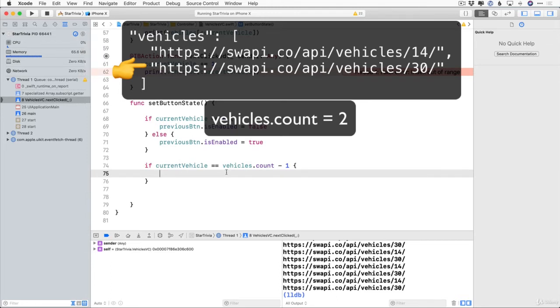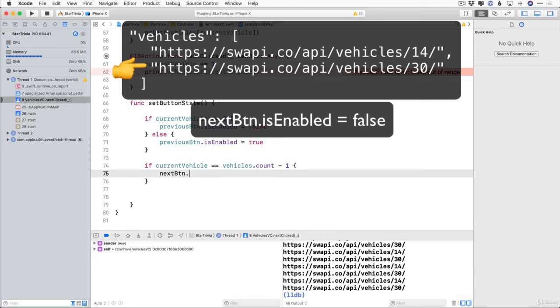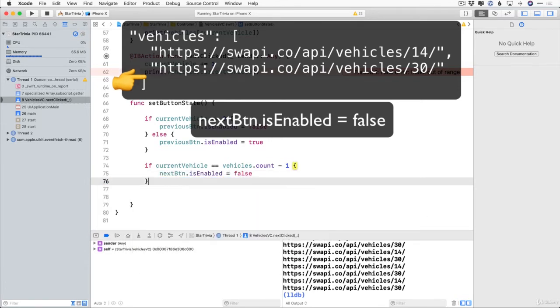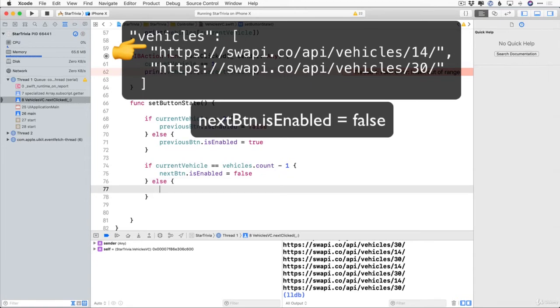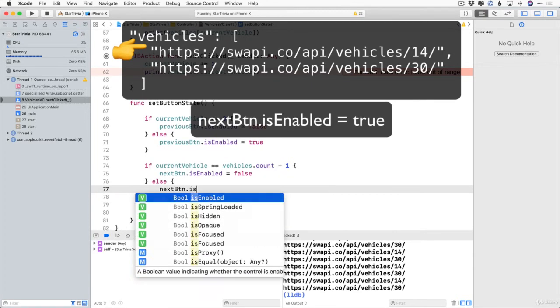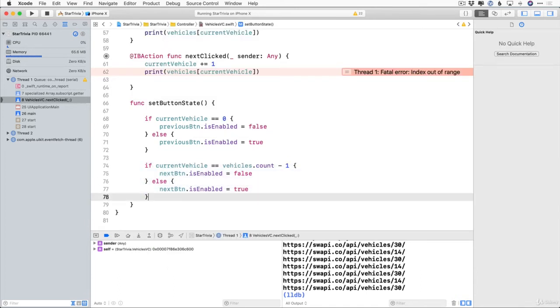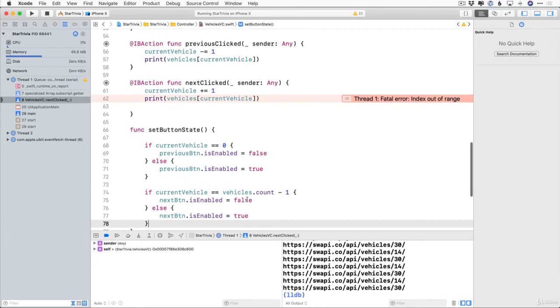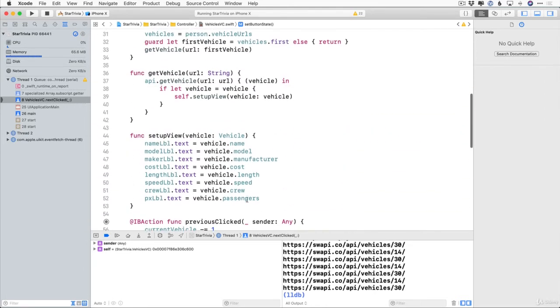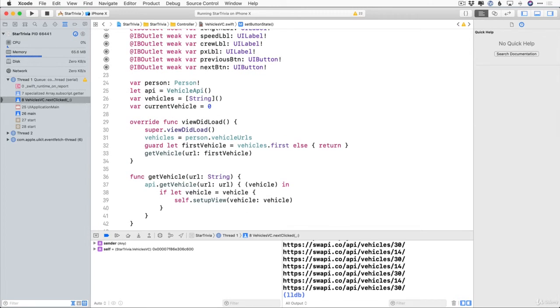All right, so if that is the case, then our next button dot is enabled is equal to false because there aren't any more URLs in the array after the one that we are currently on. Otherwise, if there are more URLs in the array, then we say that next is enabled is equal to true. Now this isn't quite enough because this is only checking to see whether we are at the end of the array. We also need to make sure when we load the view controller to see if there is even more than 1. So up here in viewDidLoad is where we are going to handle that.